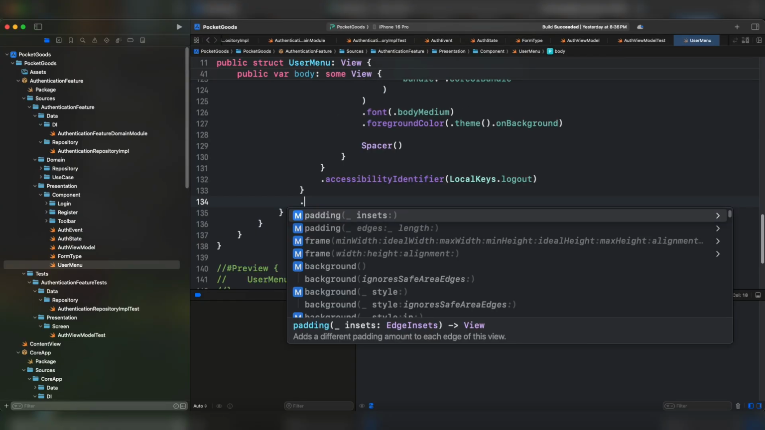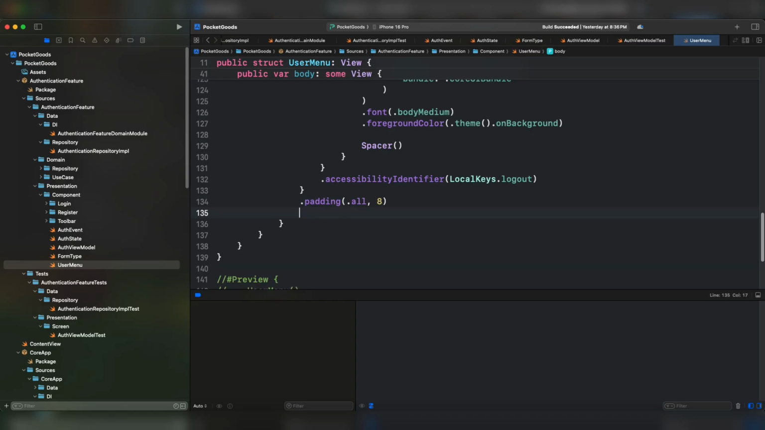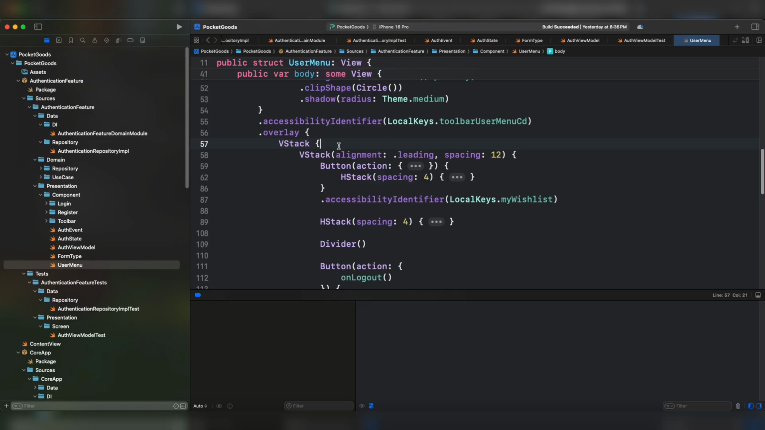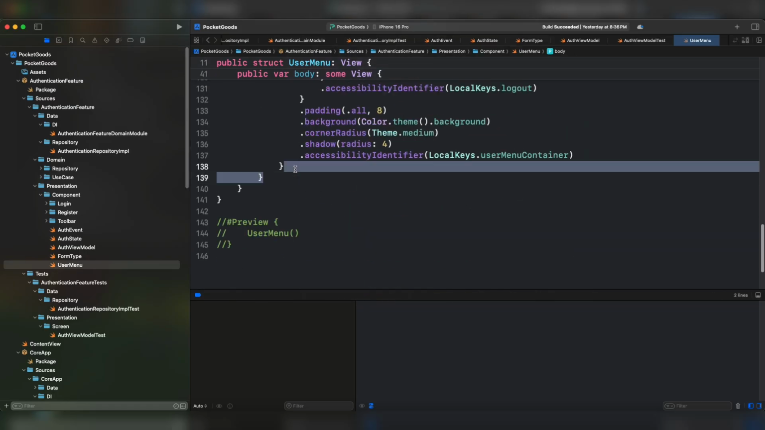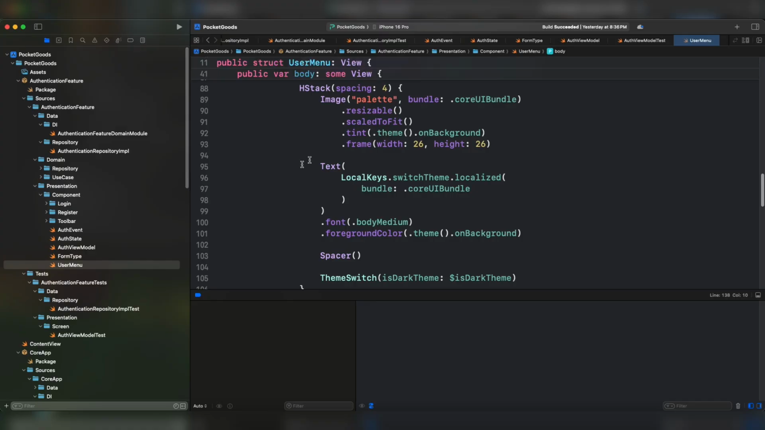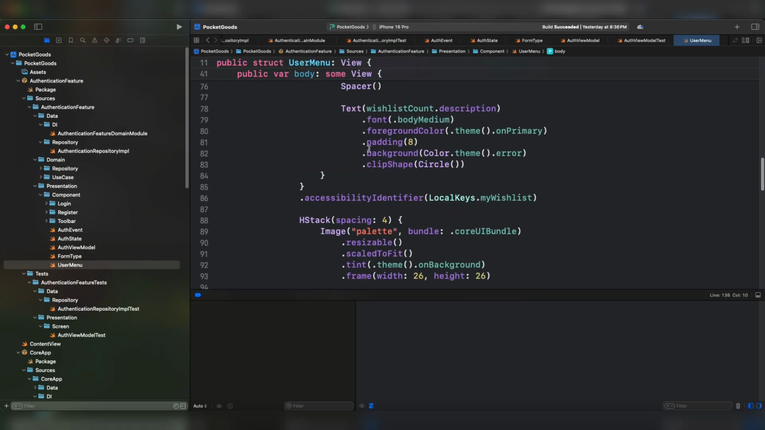Underneath, I'm going to add a padding, a background color, corner radius medium, a shadow, and for testing purposes, an accessibility identifier, user menu container. I don't think that this VStack is mandatory. I'm gonna delete this VStack. I'm gonna keep it initially like this, and if it doesn't look good, we're going to change this accordingly.